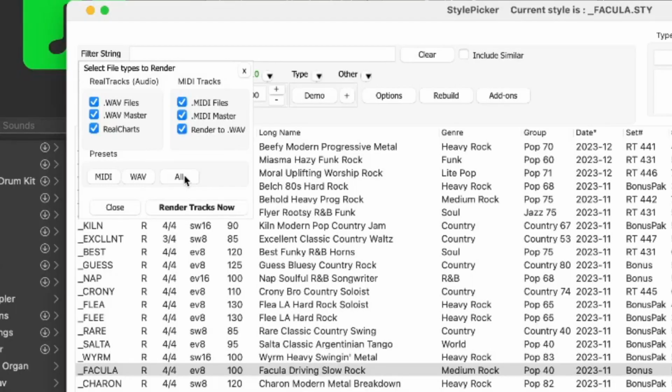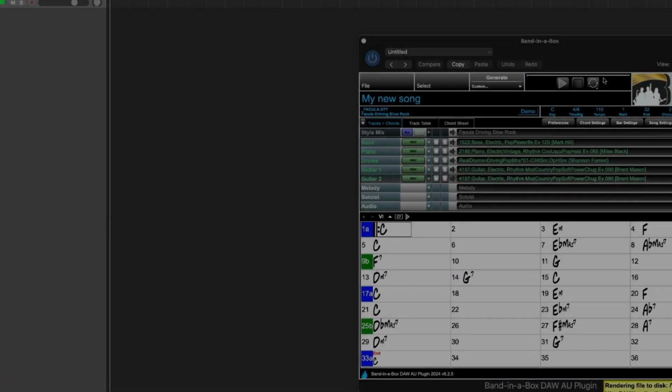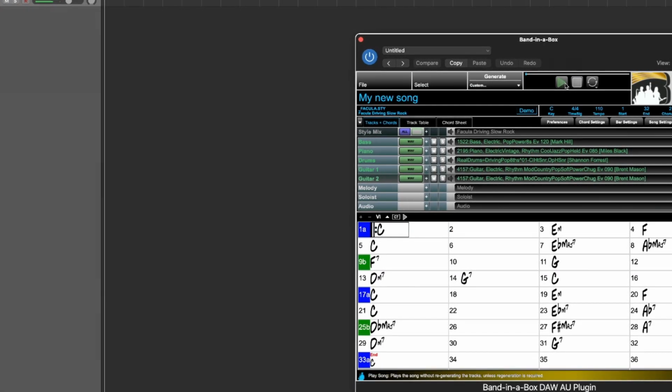Now, as I mentioned, this style here does not actually have any MIDI tracks in it, but it certainly doesn't hurt to leave these checked as well. So I'll just press Render Tracks now. And now I can check this out by pressing the play button in the plugin.